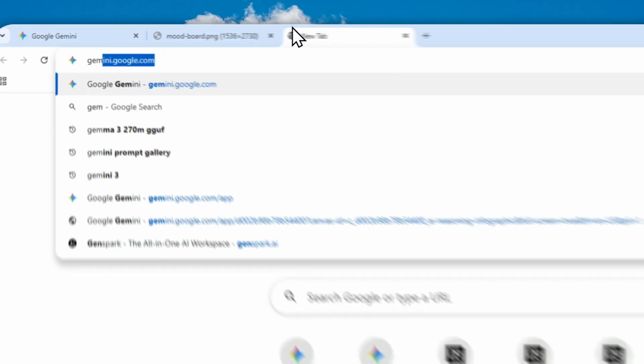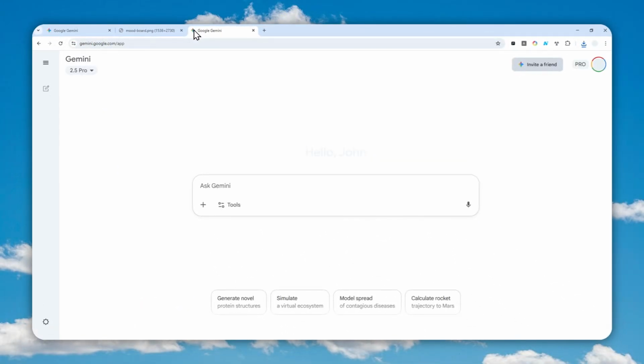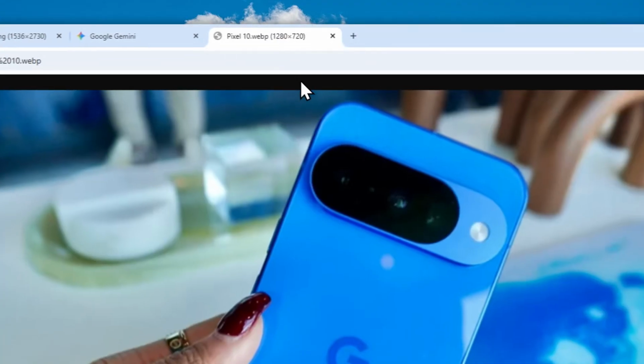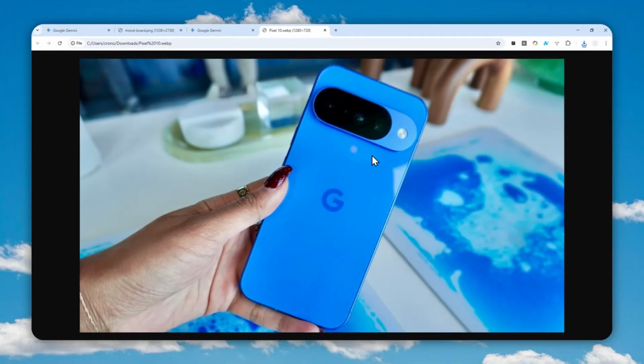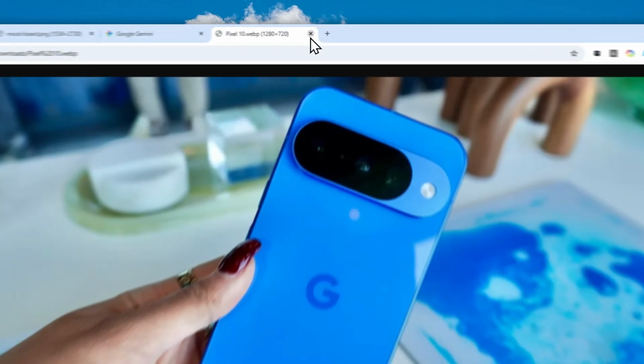First, let's navigate to gemini.google.com. And by the way, before I continue, I will show you that I'm going to be using this Google Pixel photo as an example of a product that I will turn into a mood board. And as you can see, later I'm going to put some blue theme pictures into the mood board, which I think is going to look really cool. All right, let's go back.